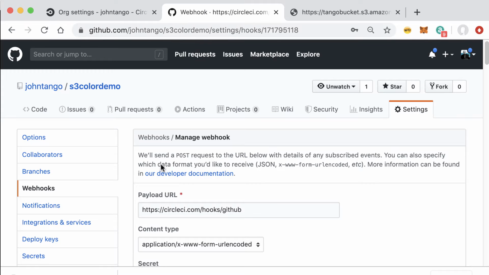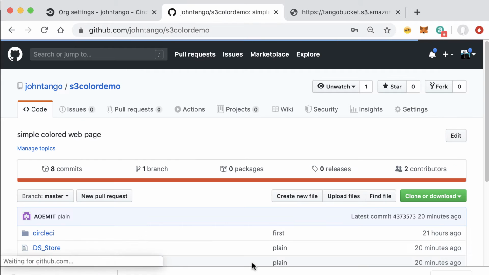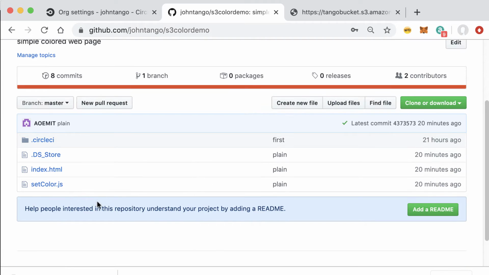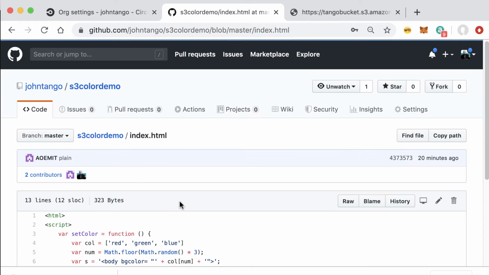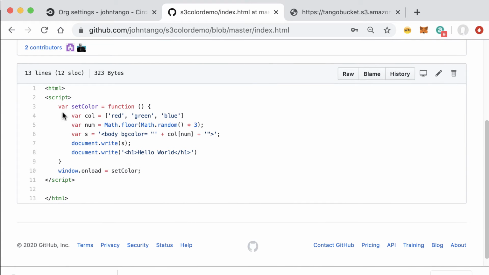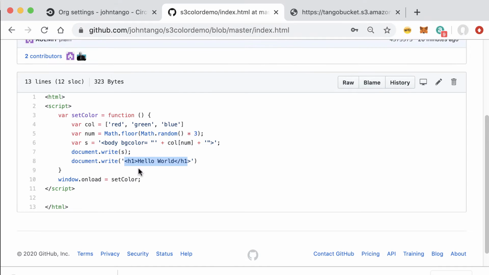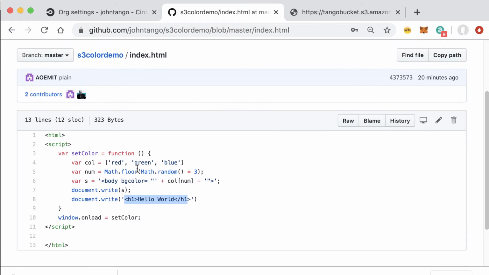So it's already in GitHub. So let's have a look in GitHub. Here's the code, and it's just an HTML page, and it's choosing a color at random. So when the window loads, it calls set color, and it writes this body background color here, and also writes hello world. Okay, so that's the code that's going to be pulled by Circle and deployed to the bucket.